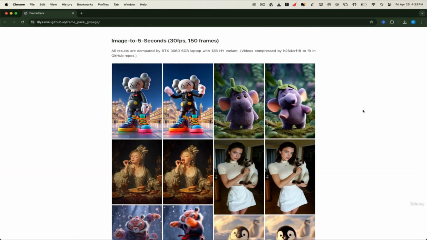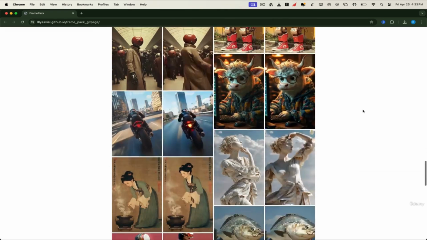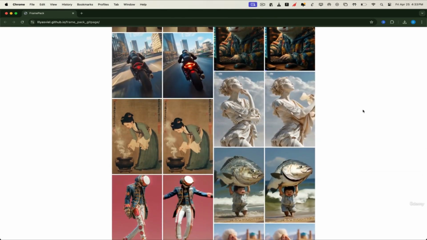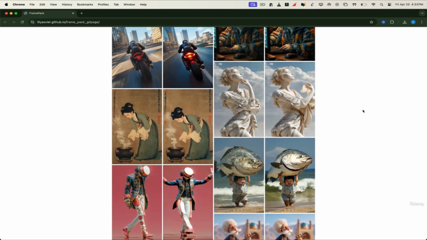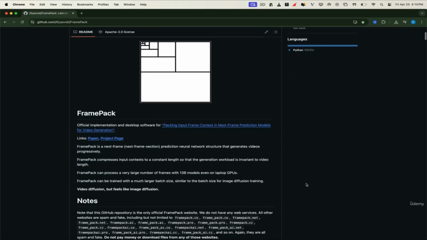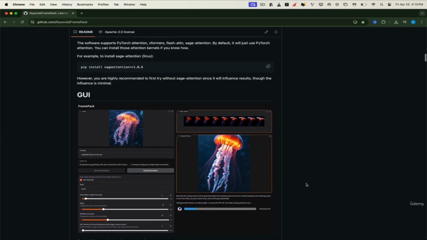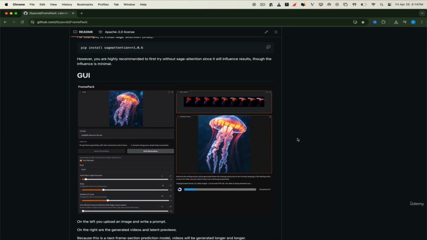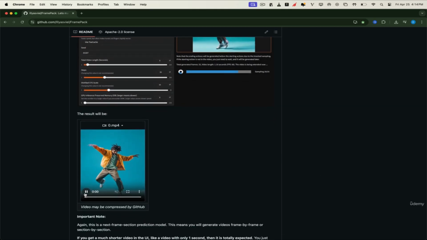And the results, honestly, they rival or even beat what you'd get from some of the biggest paid platforms out there. Whether you're making faceless YouTube videos, social media ads, or enhancing product visuals, this might just change your workflow forever. We'll start by taking a quick look at the FramePack GitHub page, where you can preview some of the generated videos and get a feel for what's possible. The demo examples here show off cinematic transitions, smooth movements, and stylized motion, all from a single image prompt.